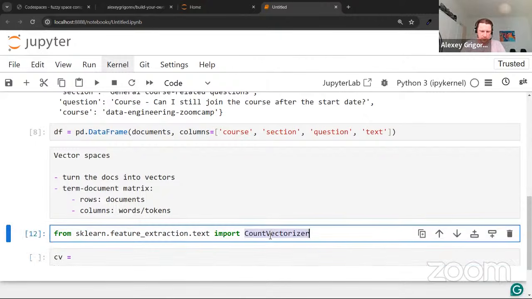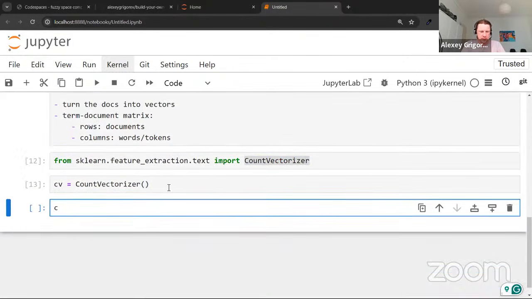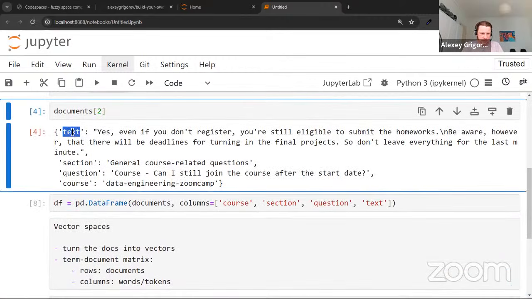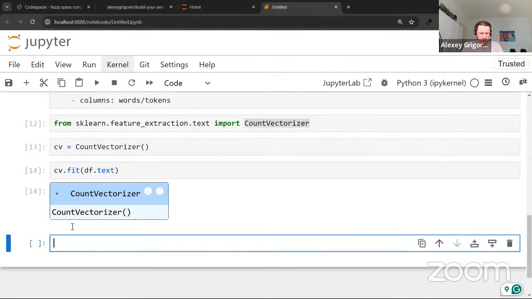So let's initialize it. We create a CountVectorizer, and then, in terms of scikit-learn, we feed it, we train it. What we are doing here is looking at what words exist in our dataset. So we do fit, and first we want to do it for text, so it will be a vectorizer for the text field.